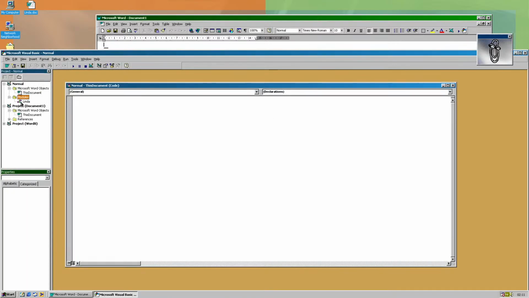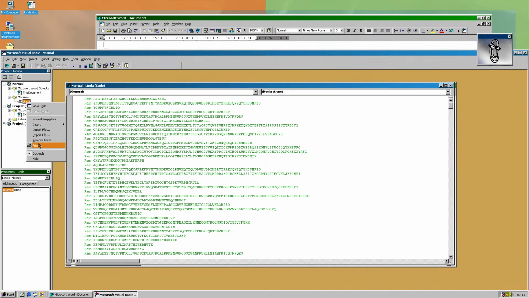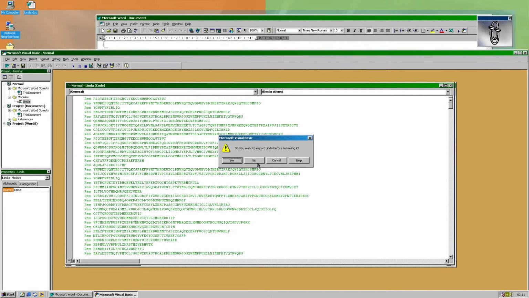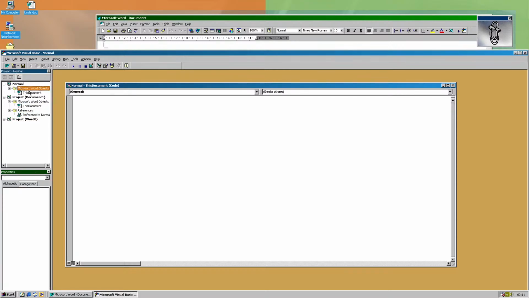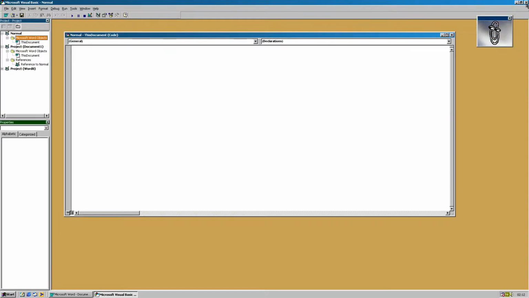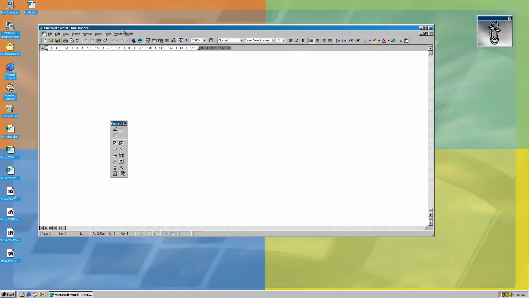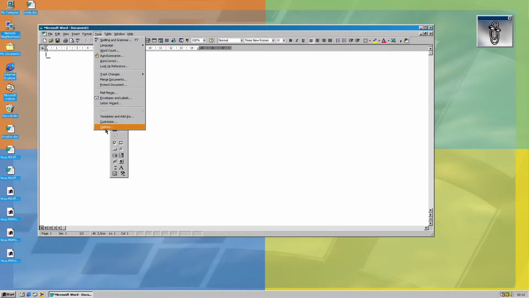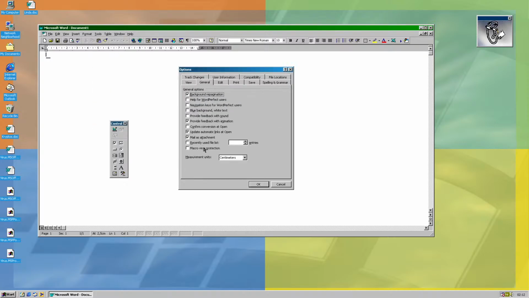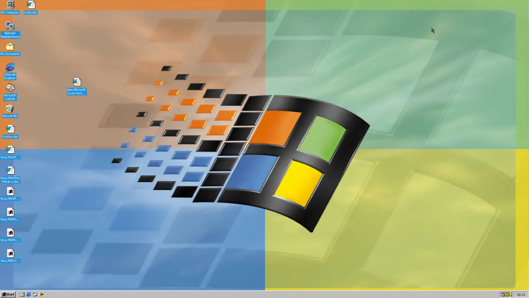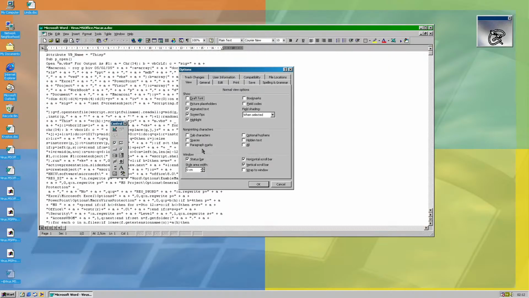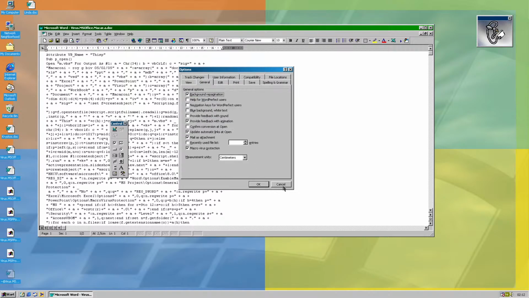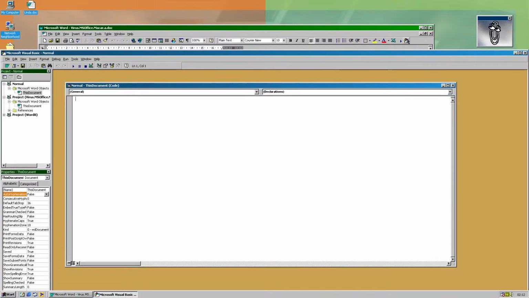So let me just destroy Linda, if I can. No, I don't need Linda at this point, so just save it like that. And I probably need to actually disable the macro protection. Let me check again. Okay, so I have macro virus protection, so I'm safe.